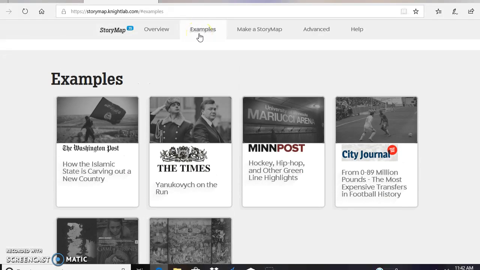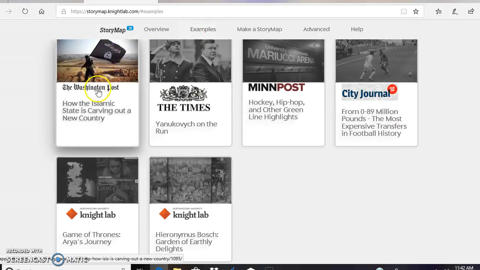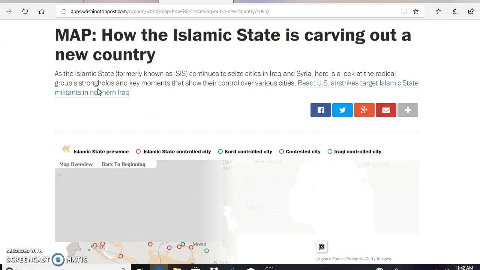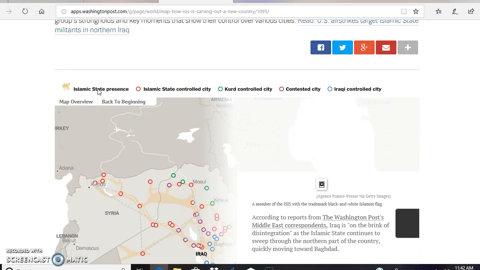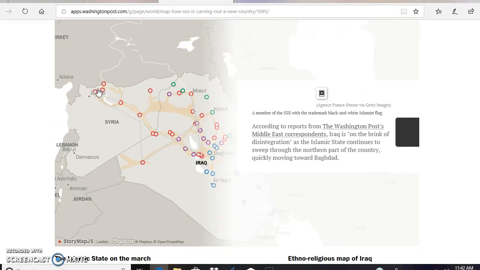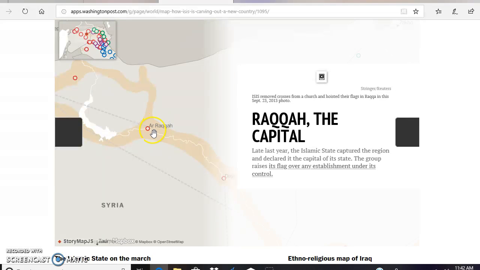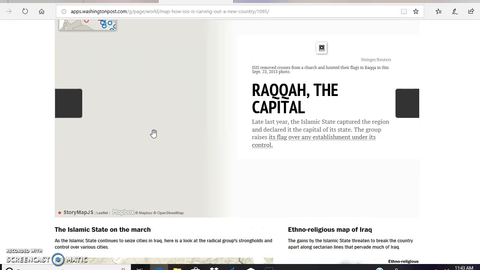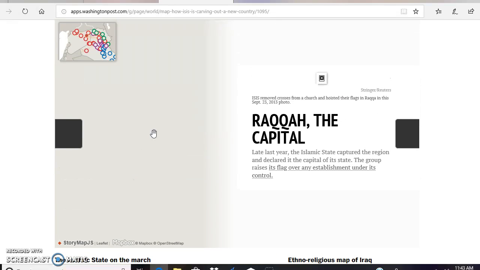Now, here are some examples. We have, just click on the Washington Post story map here. And it'll show the presence of the Islamic State controlled cities, Kurd controlled cities, contested cities, and Iraqi controlled cities here in Iraq. And then moving around, you can zoom in on here, and it'll bring up information about the place on the map that you clicked on.